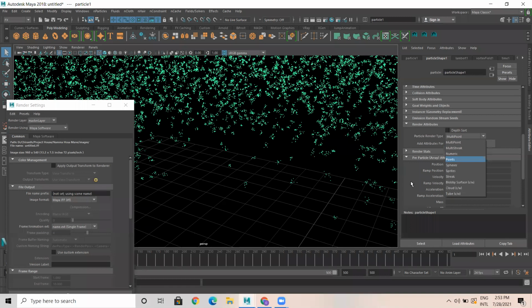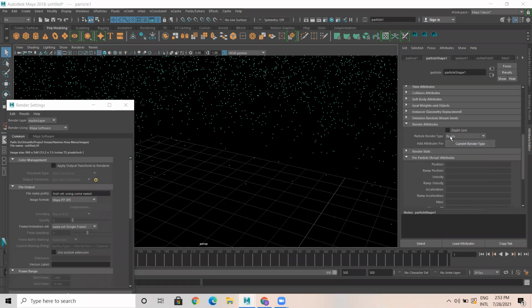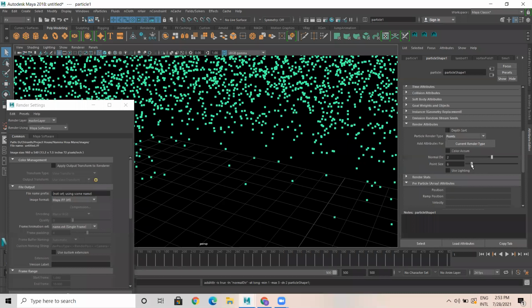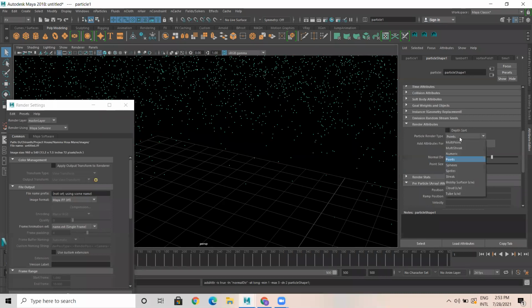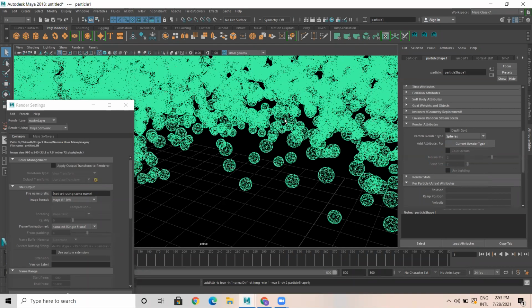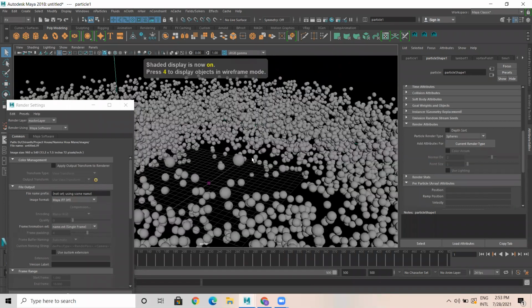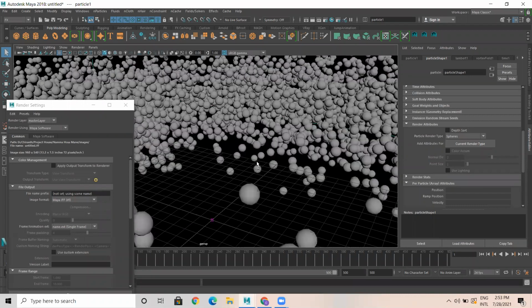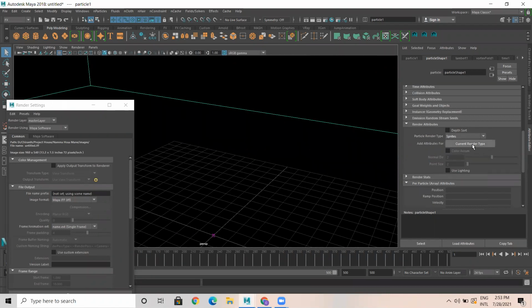Now if I go to point, I can go to the attributes of point. So I can increase the point size, like all this I can do. Now instead of point, if I go to sphere, you see sphere here. There are so many spheres, see, right? You can change this to sprite.